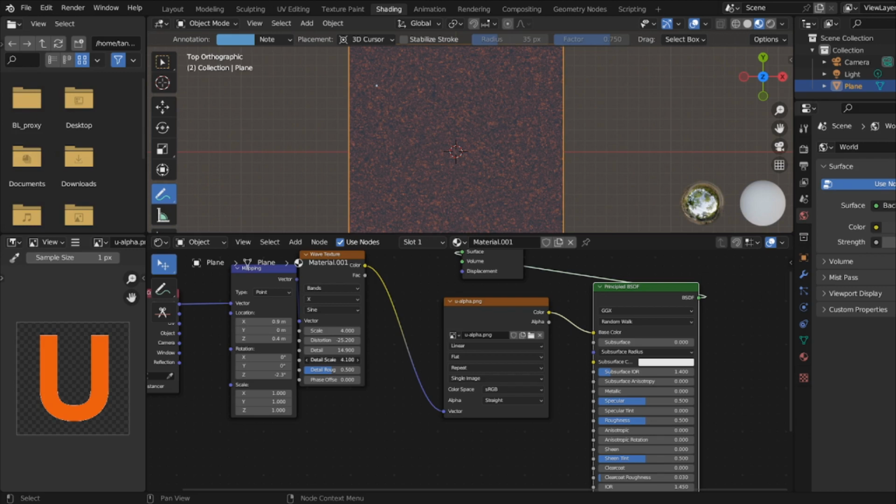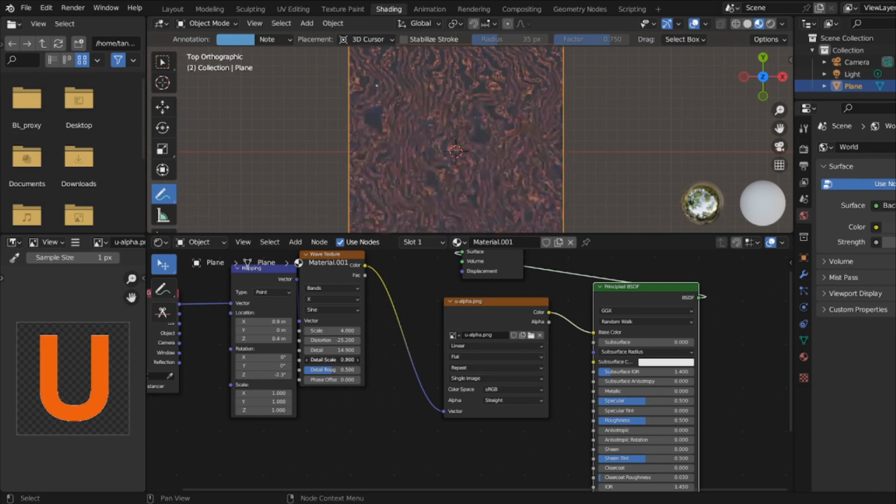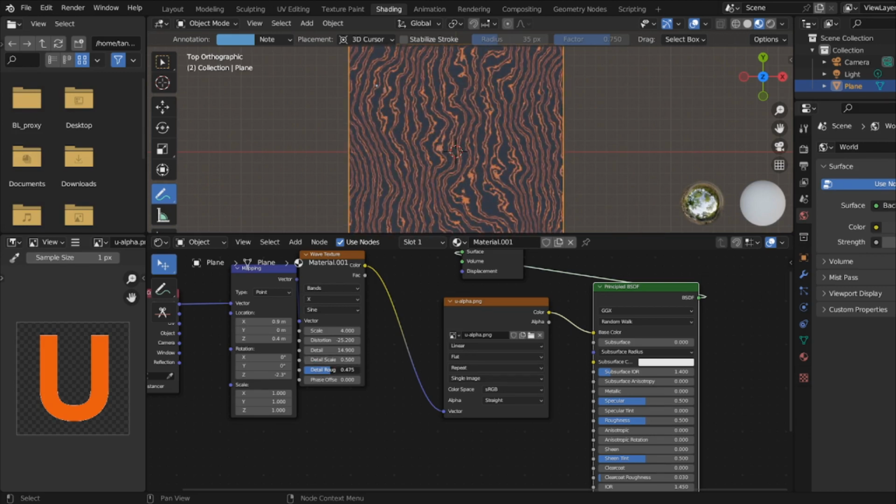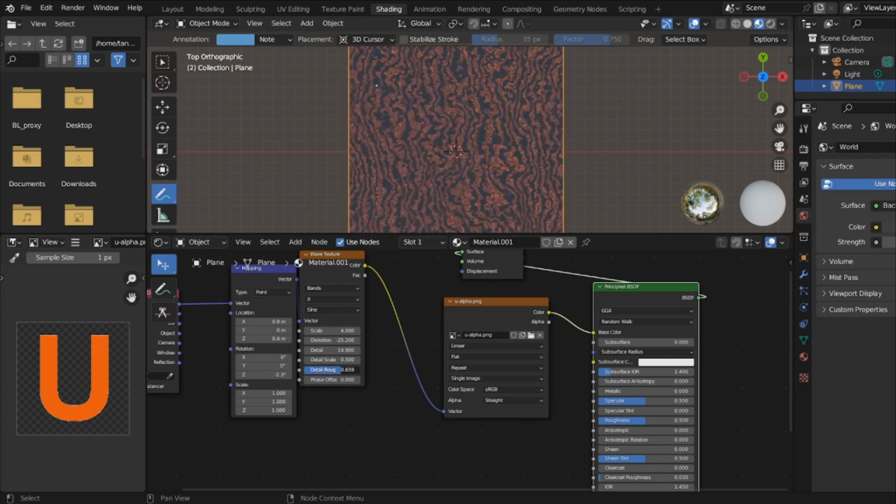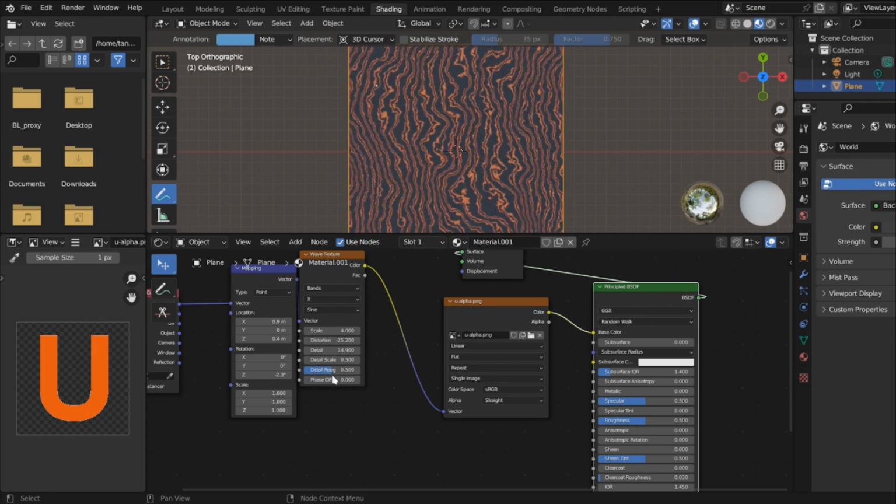Give it more of that tree-like effect. Yeah. So that's it. We got a little texture to see what the wave texture can do.